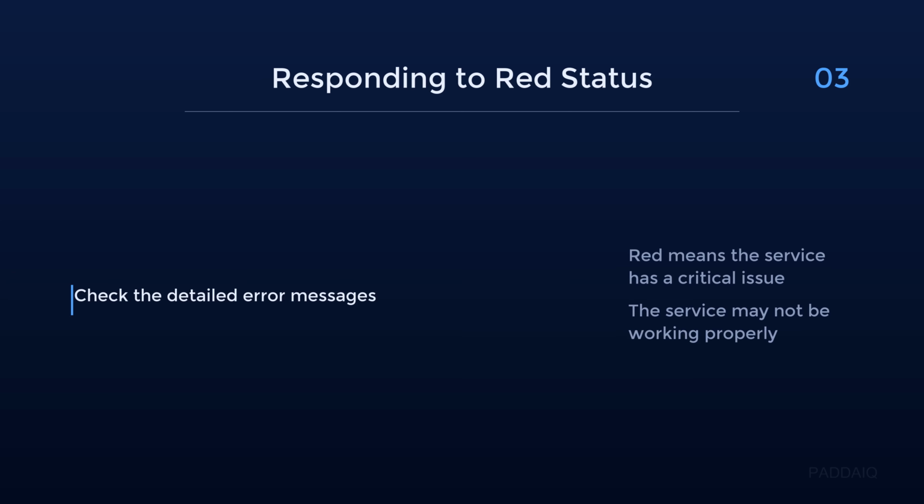Check the detailed error messages. This means opening the service dashboard to read the specific log, which tells you exactly what went wrong. For example, if an app fails to start, the message might show a missing security configuration. Always use these specifics to diagnose and resolve the underlying problem efficiently.